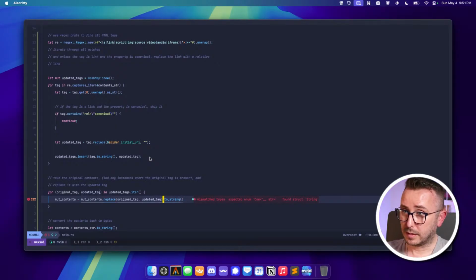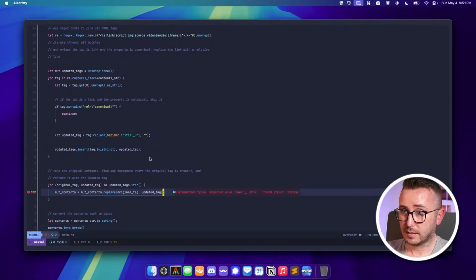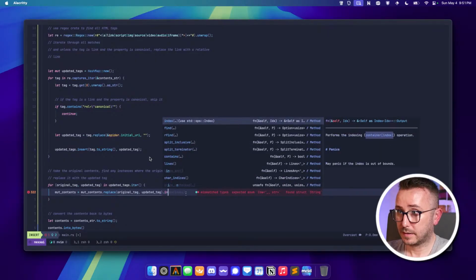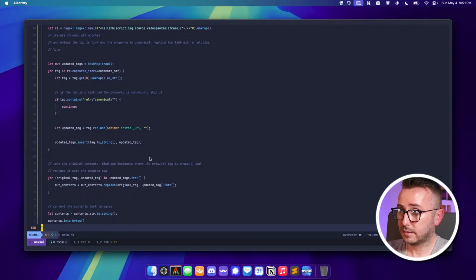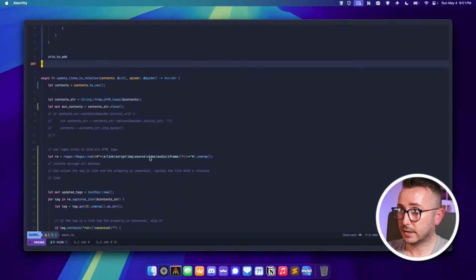Okay, so this I don't understand. Expected enum Cow, I'm guessing, a lifetime, that string, but it's not getting the str. Sorry, it's not getting a str, it's getting a String. Like into something? Did that seriously just work?